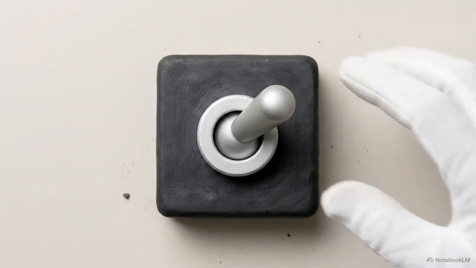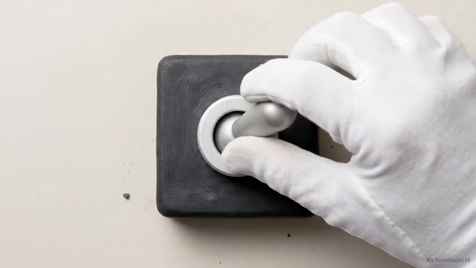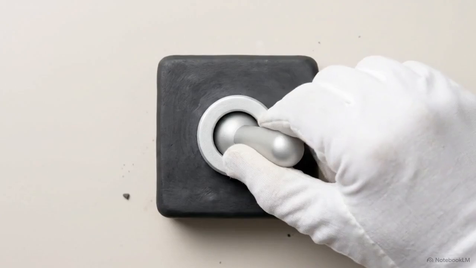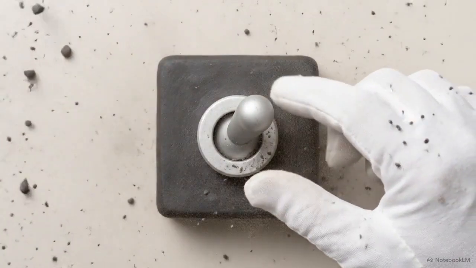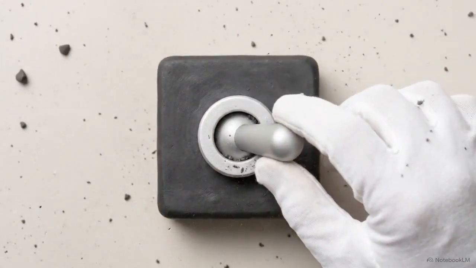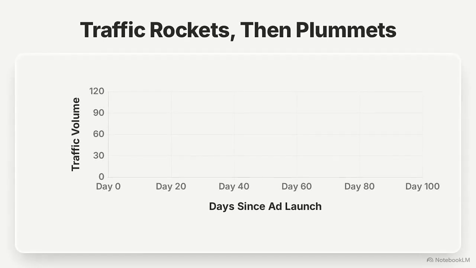Every software founder dreams of finding the ultimate growth button. You pour money into a campaign, flip a switch, and watch your user base scale effortlessly. This chart shows what happens when you turn on massive ad spend. The traffic line rockets upward, the dashboard lights up, and the business gains momentum.